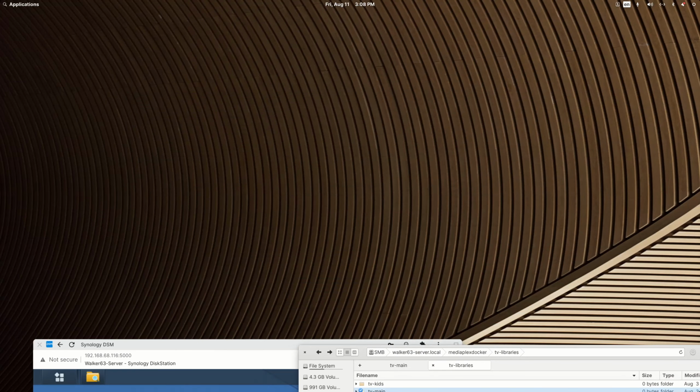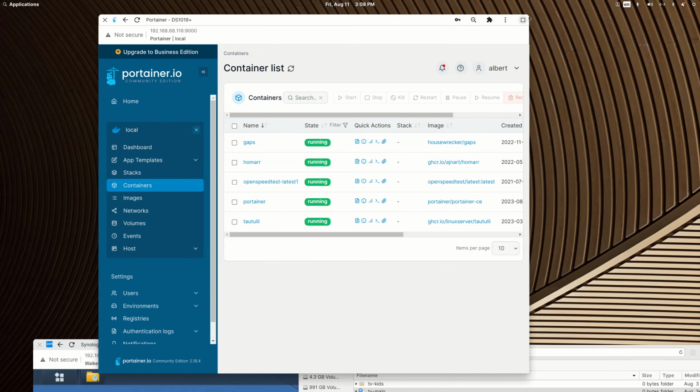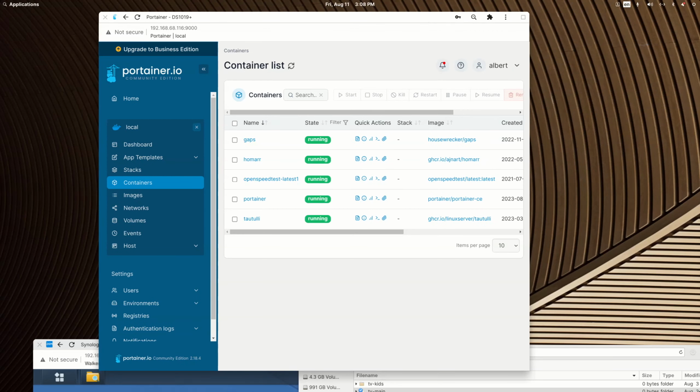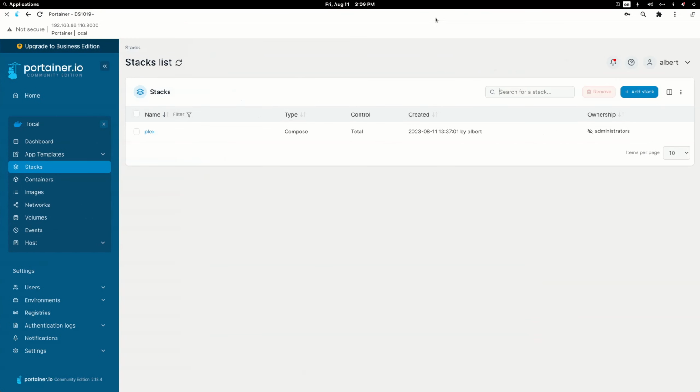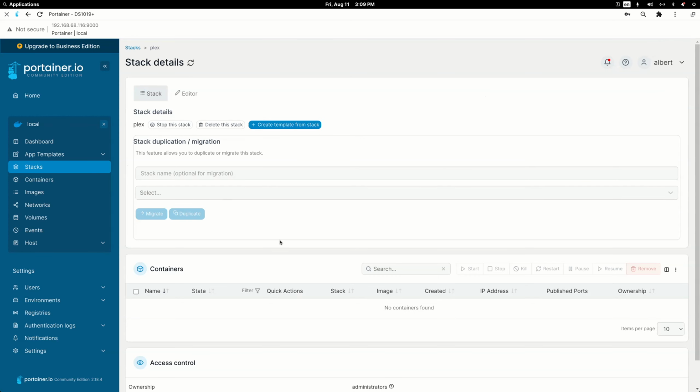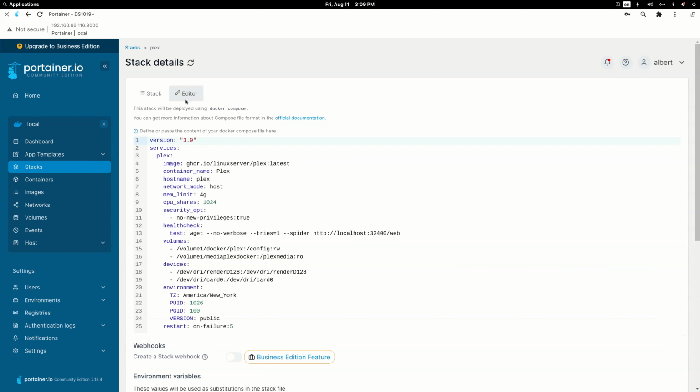Alright, so you would follow Marius Hosting's instructions to get Portainer installed, and I have Portainer running. So what you'll do following the instructions is you will go to stacks and you'll create a stack. I've already done that. Let me full screen this window. And I'll click on editor. And this is basically a copy and paste from Marius's instructions, only I've renamed my container from what he shows.